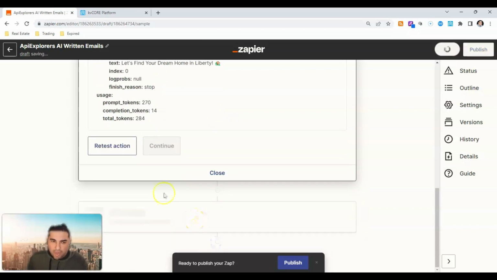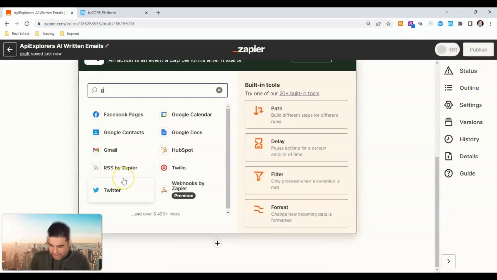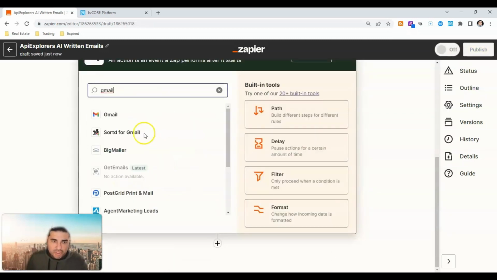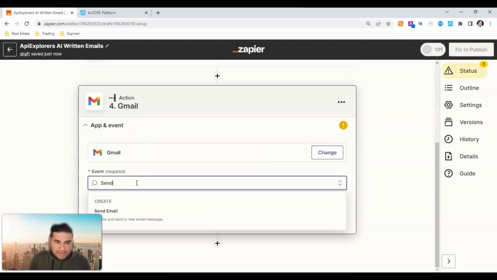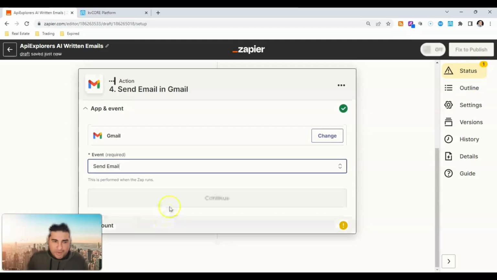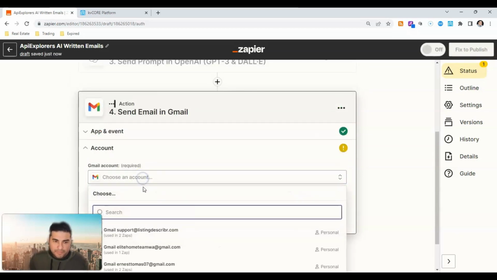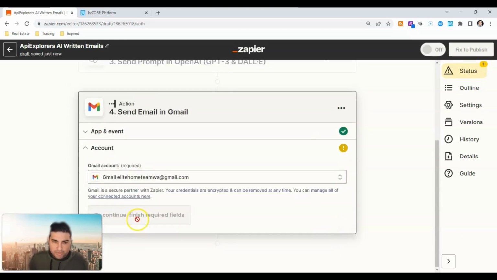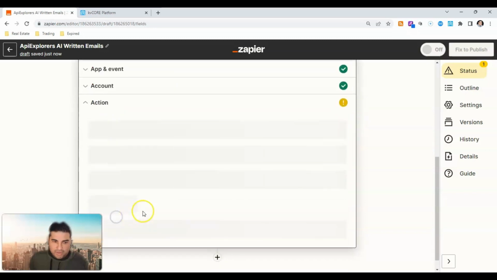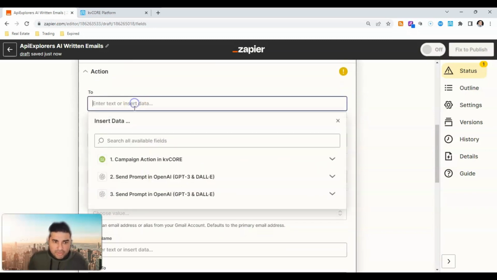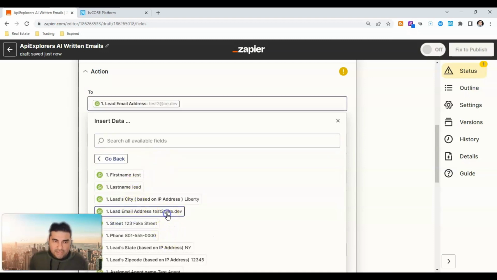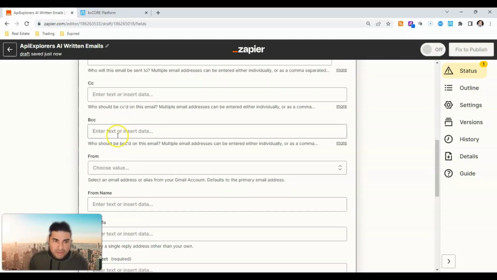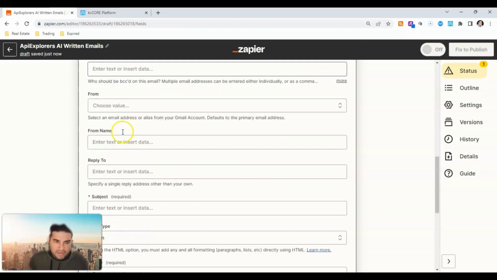Perfect. Now, my last step here is to go ahead and create a Gmail. So we're going to go into Gmail, and we're going to choose an event, and this event is send an email. We'll click continue, and we'll select our real estate email there, and then we'll click continue. Now the to section, we'll use the first option there. For KVCore, we'll insert the lead's email address. You could also CC or BCC yourself in.